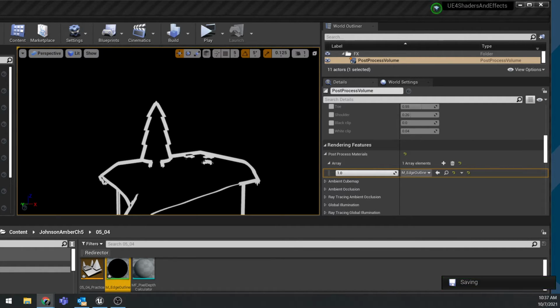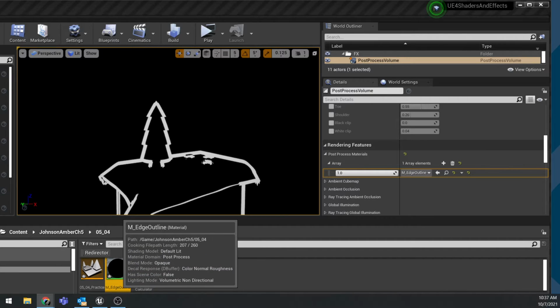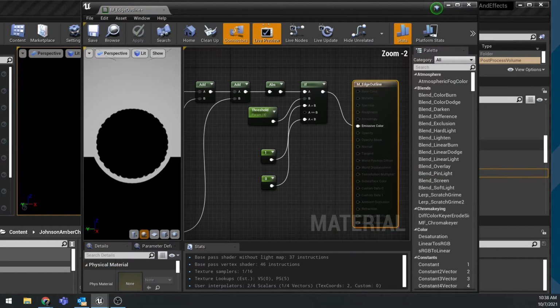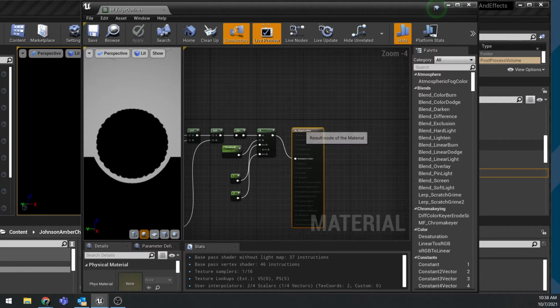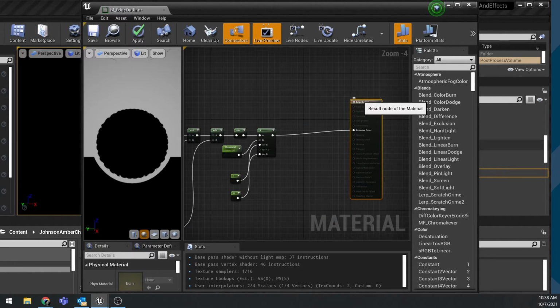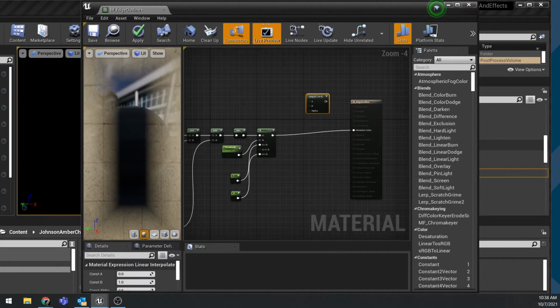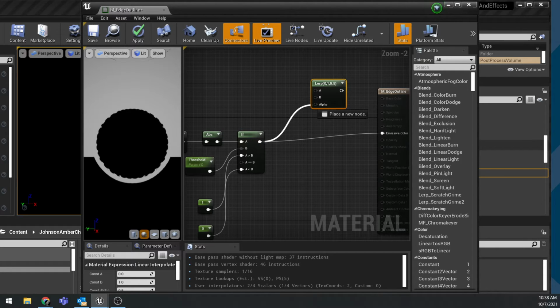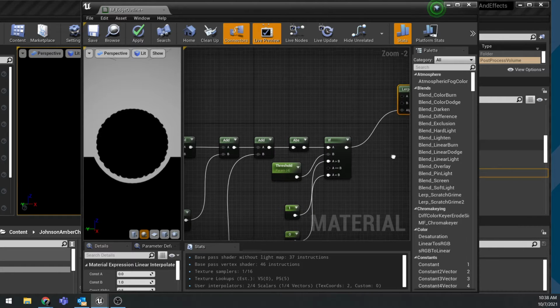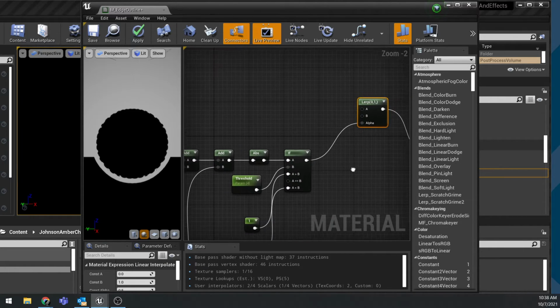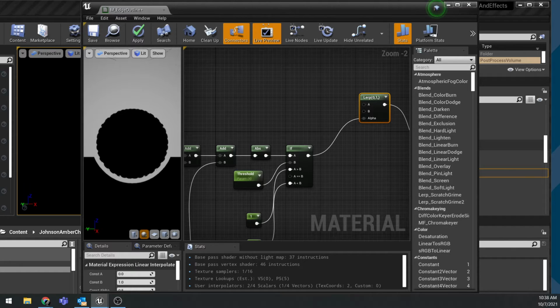So let's get a nice pink highlight going on here. I'm going to go back into my M edge outline, and let me make some room. We're going to build some stuff up here. We want to use this ultimately as a mask, so we are going to create a lerp, and this if statement is going to get fed in as the alpha. Let's feed this out, at least for now, into here. We want to lerp together the text of what it's supposed to look like in the scene, and then we want to give it a color.